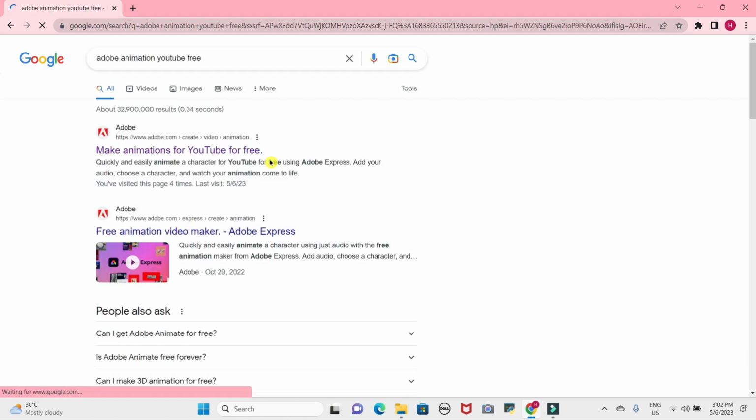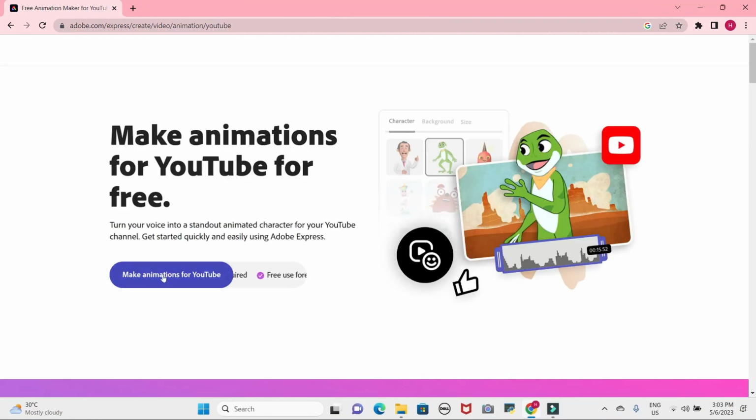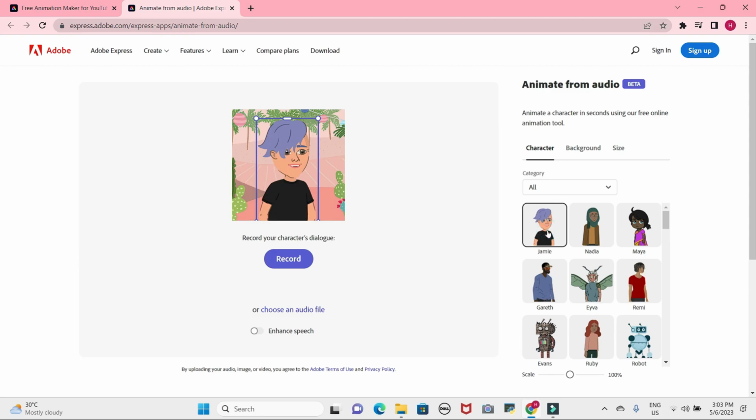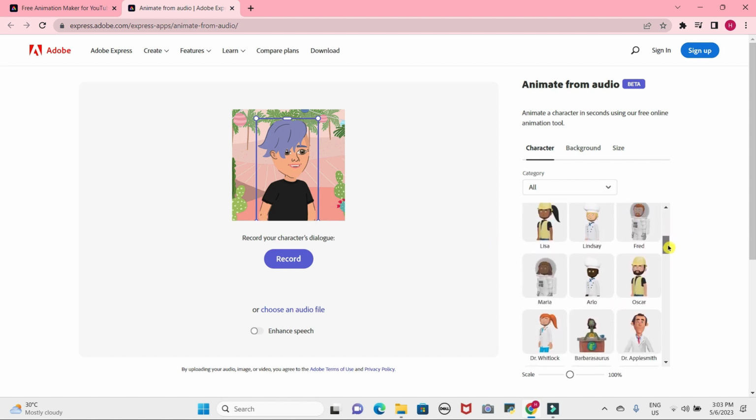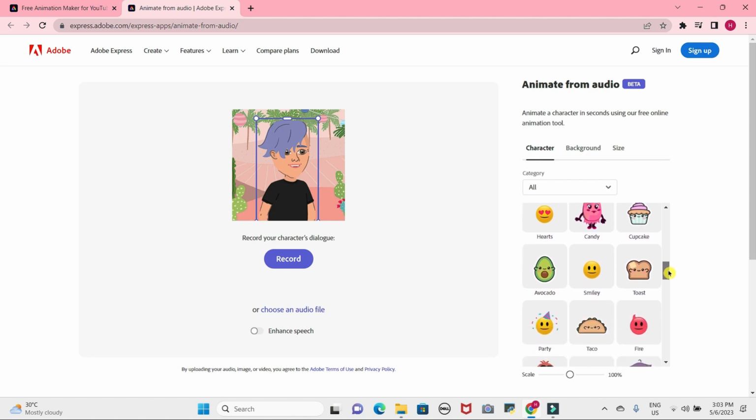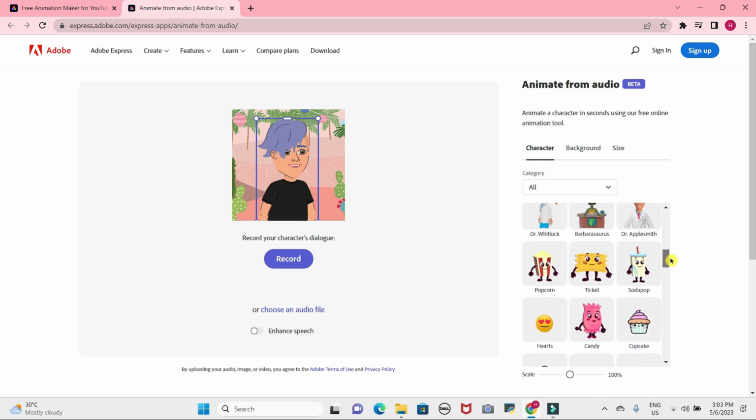With Adobe's animation application, you can easily bring your characters to life. The application comes with a range of features such as timeline animation, keyframes, and motion parts to help you create smooth and dynamic movements. By clicking the Enhance Speech feature, you can change your voice also. You can choose any of these cartoon characters according to your requirement.